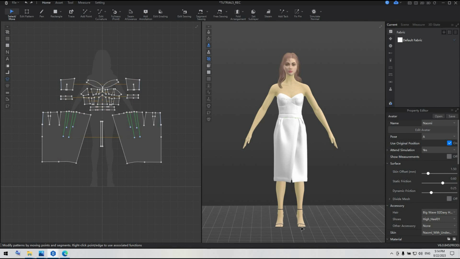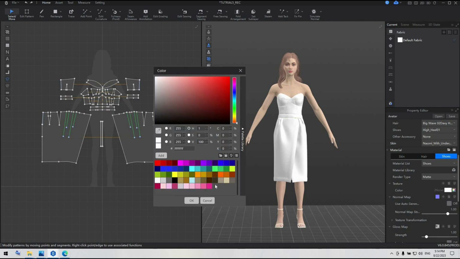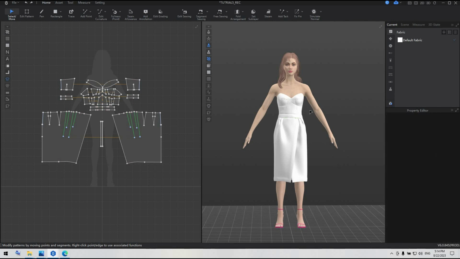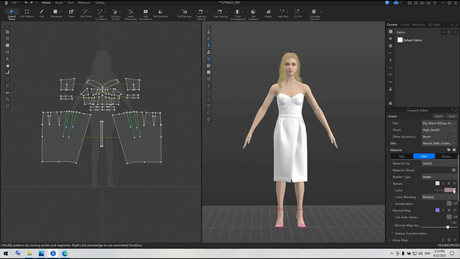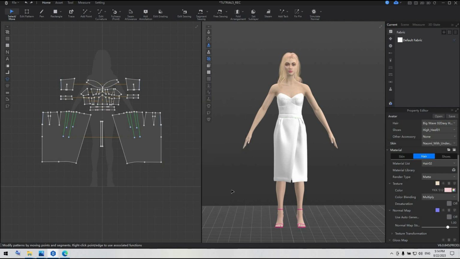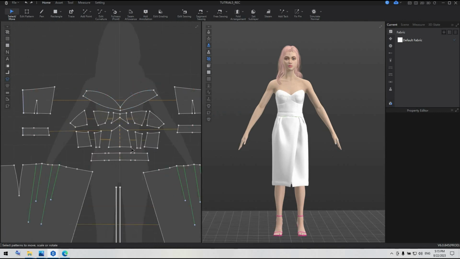I'm gonna change the color straight away on my shoes. Texture, I delete the texture, I don't want to have black, and then I go here and make them pink, and I also change to silk. I want to change my hair color as well, and I will make it also pink. Control S, I save my project, what I've done so far.